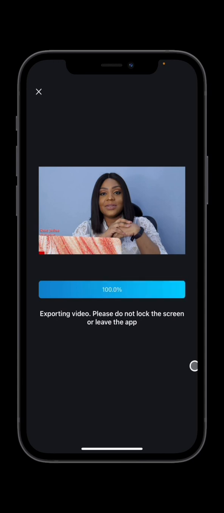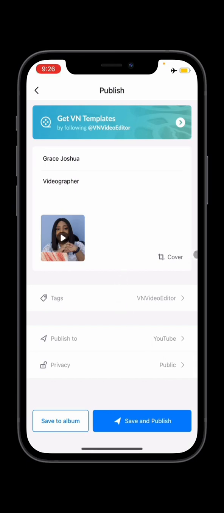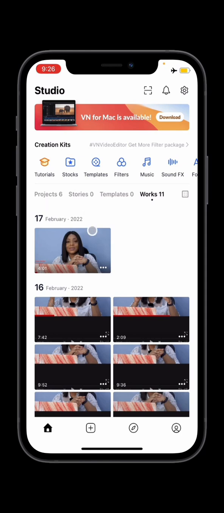So now that it has finished exporting, this is what will come up. You can see this is the cover, and all we need to do is just save to album, and that's it. You don't need to save and publish anything. Saving and publishing is if you have a VN account, but in this case we just save to album and it goes to my album. So as you can see now, this is the work. This is what we just created.